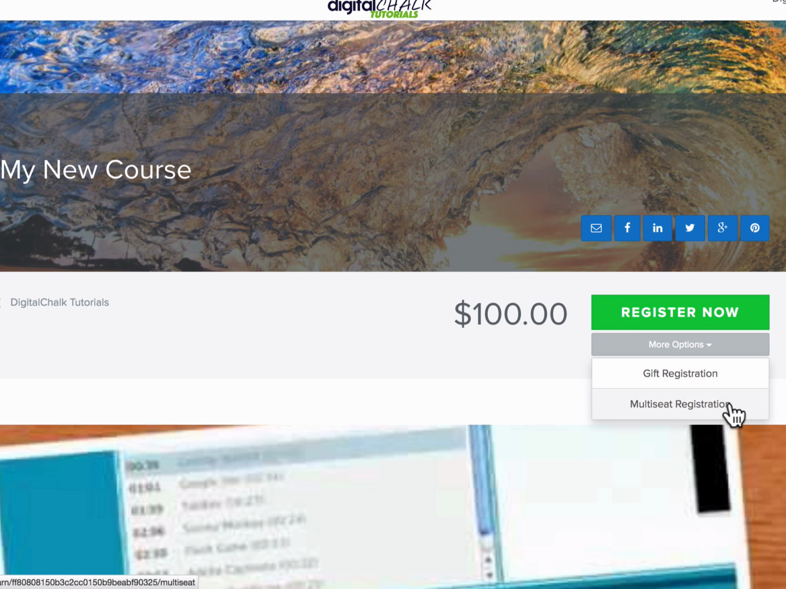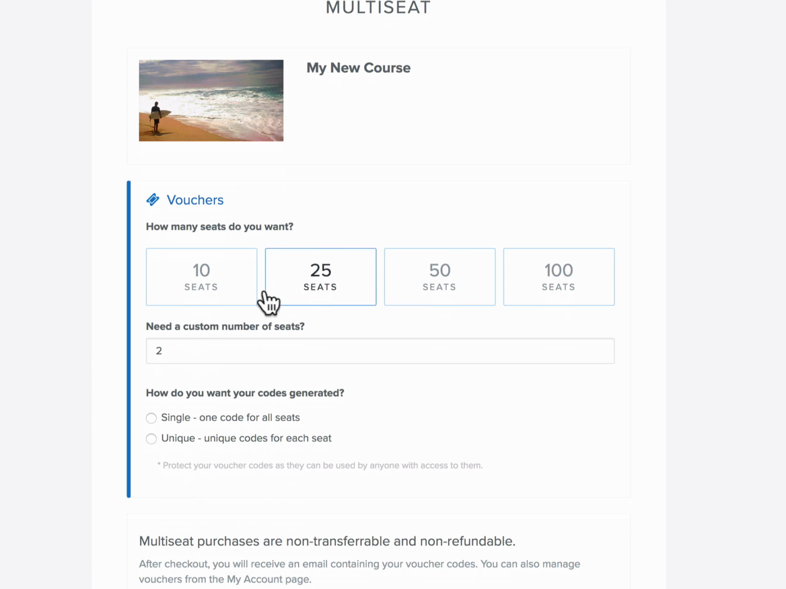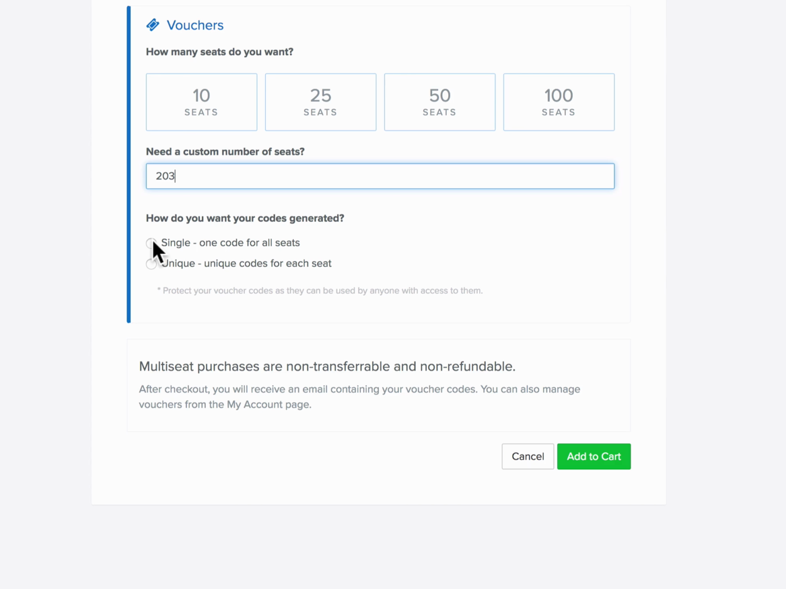When a purchaser needs to buy multiple deliveries of a course for their staff or their team, they can choose the multi-seat registration option. Here, the system provides some predetermined quantities of seats that they can buy, or they can simply enter in a specific quantity that they would like to purchase. They can also choose whether they will receive a single code that is good for however many deliveries they're buying, or they can choose to get unique codes, which will provide one delivery per unique code that's generated.